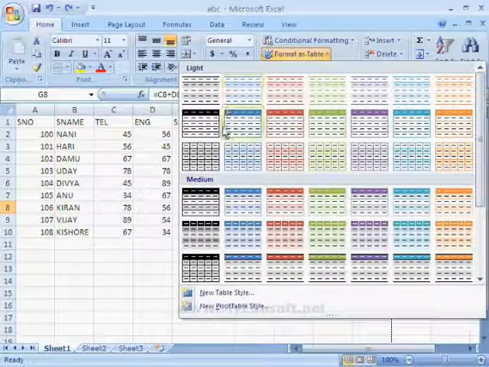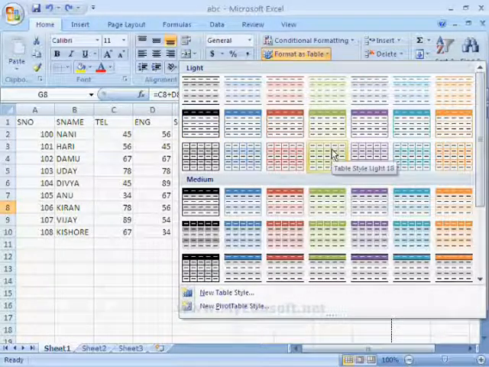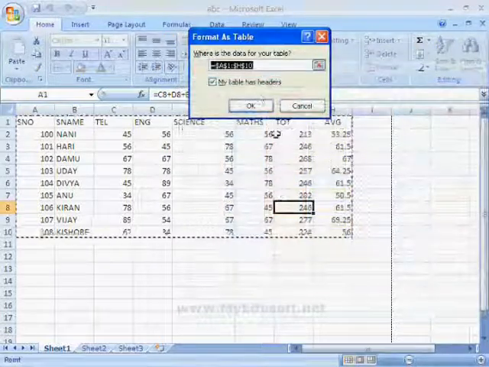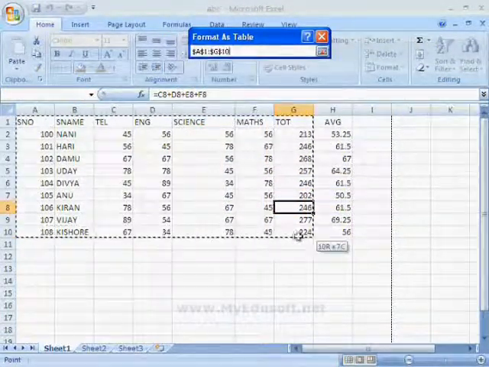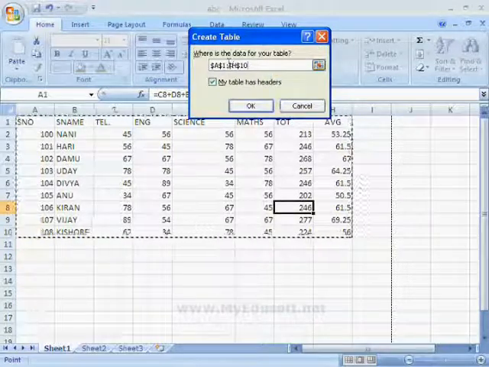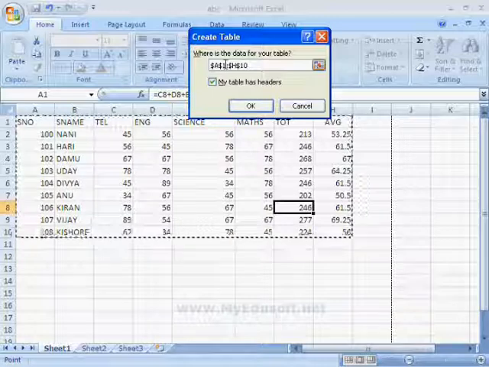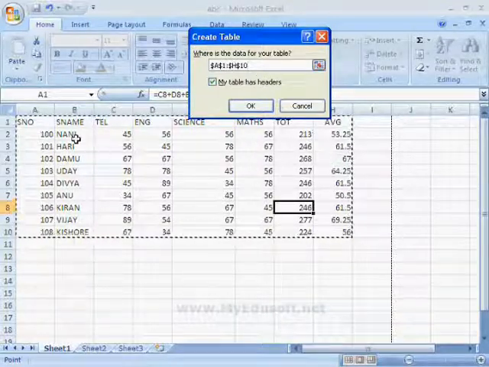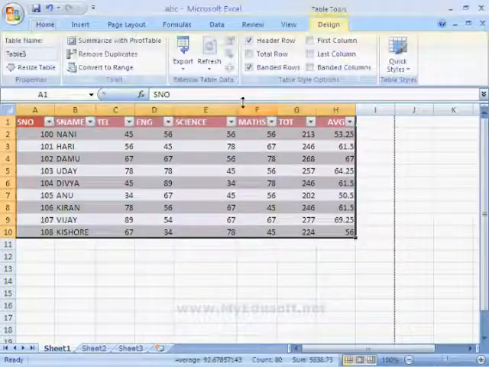Next option is Format as Table. Here we have some predefined tables. First we have to select the table, and here it will show the range A1 colon H10. Colon is used to show the range of the cells. Now it shows like this.